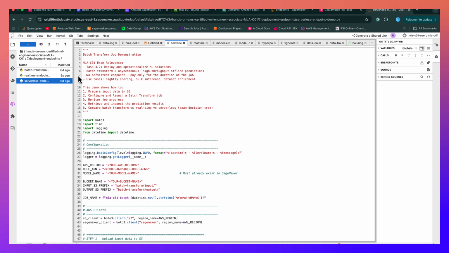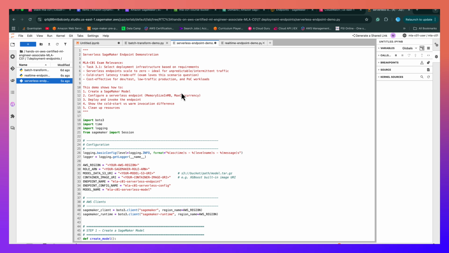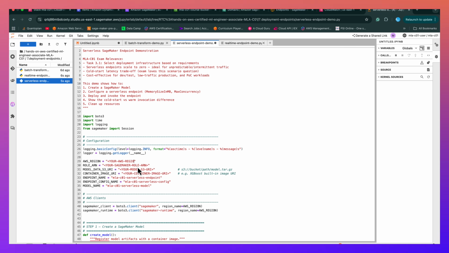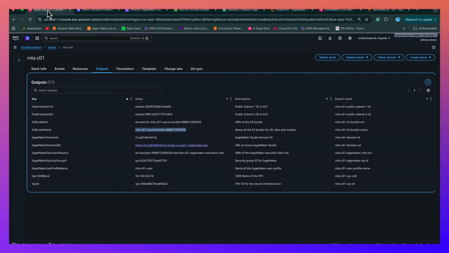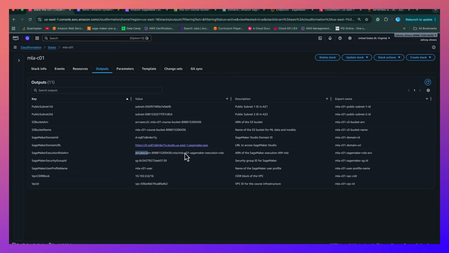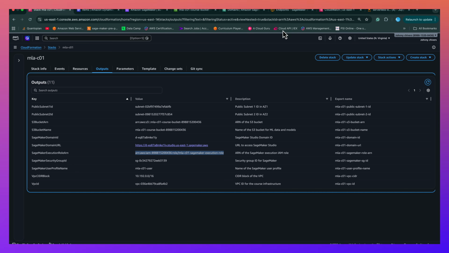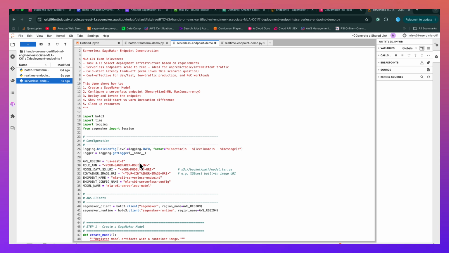Okay, so next we're going to look at the serverless endpoint. So in this case, this is where we're deploying without a container this time. Okay, so for serverless, there's a few things we need to update in the code. The first one is the US East 1 region. The ARN's easy. We can just grab it from over on the CloudFormation outputs or any of the other notebooks that we have used it in so far. We just need to paste this down.